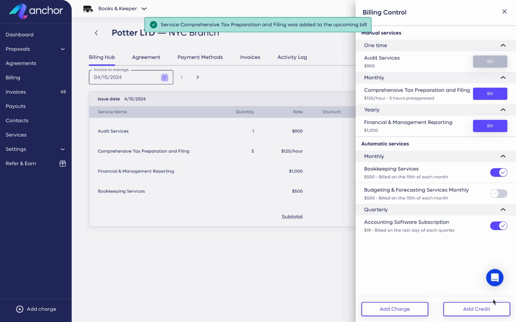In the billing control, you can also give your client credit or add a charge. Adding a credit or adding a charge are covered in a separate video and are linked in this video's description.